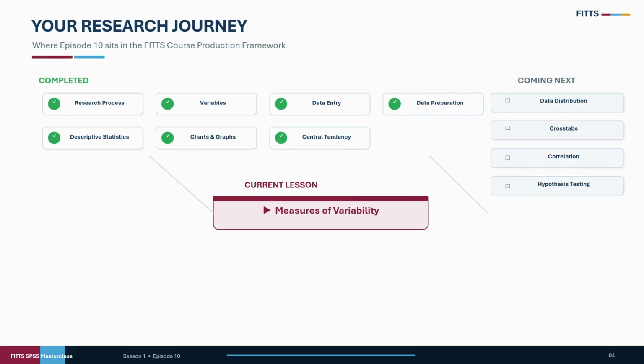And here's where we are in the course. We've built a strong foundation in descriptive statistics, and today's lesson moves us one step closer to understanding data distributions and more advanced statistical analysis.